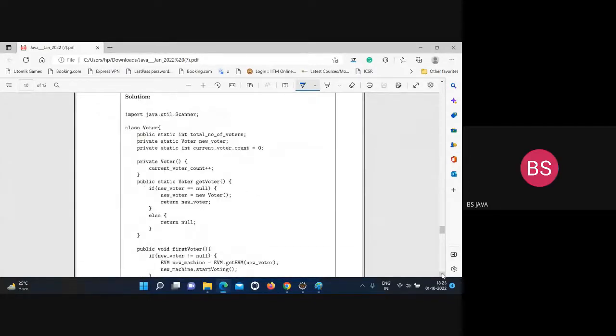See here. Actually, voter is what? Singleton class. What does singleton mean? There can be only one object at a time, right? Yeah, only one object of that class.